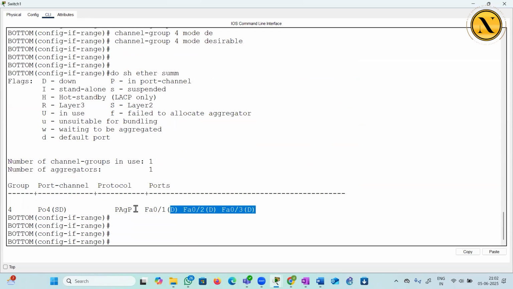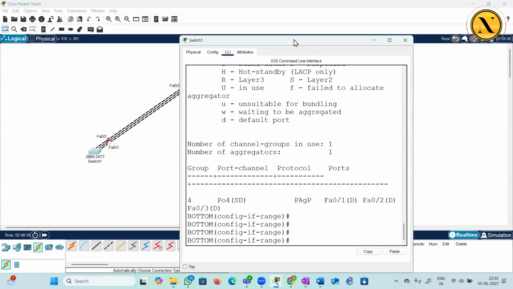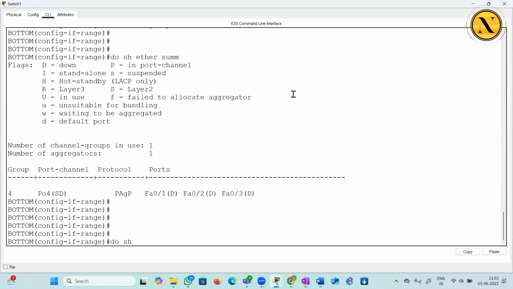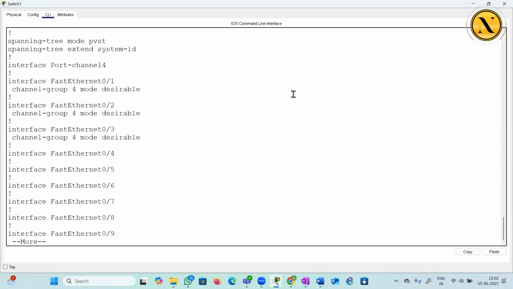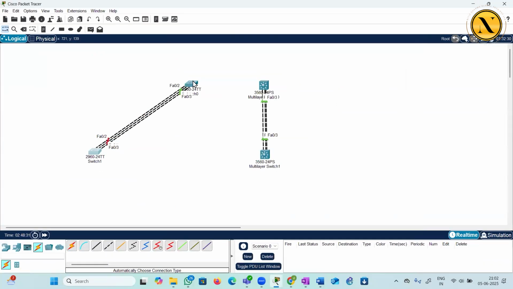Down. What's wrong? Let's give some time. It will come up automatically. Don't worry. Right? It will take some time, but it will come up. Should come up, I guess, if we have given the proper commands. This is the bottom one. Have we given the proper commands? Do show run. Desirable here. Desirable there also. Right? Desirable there also.